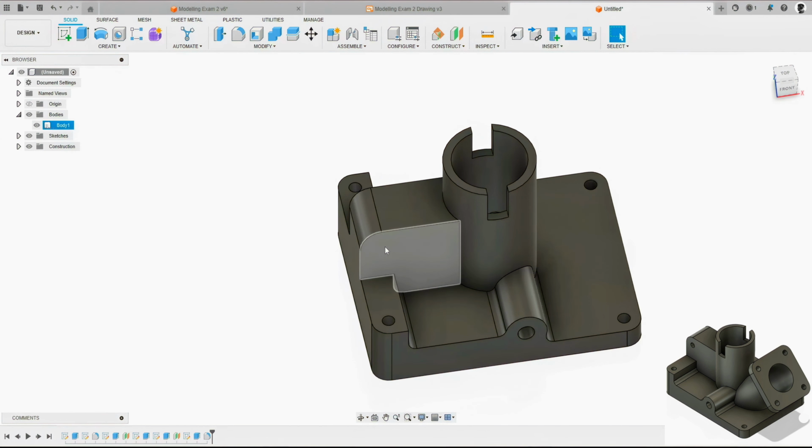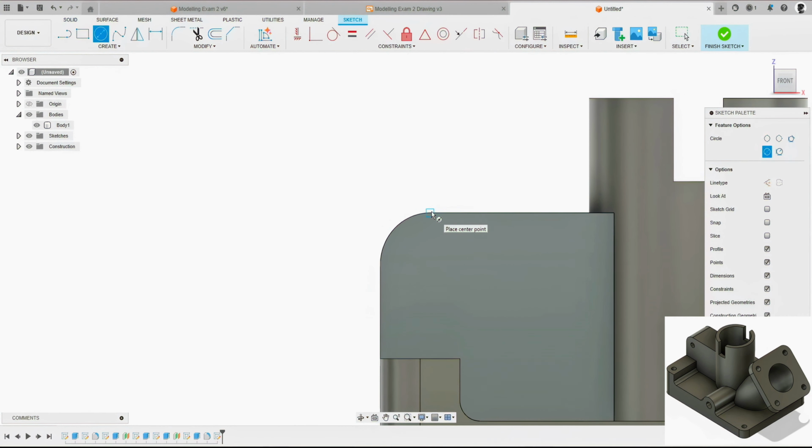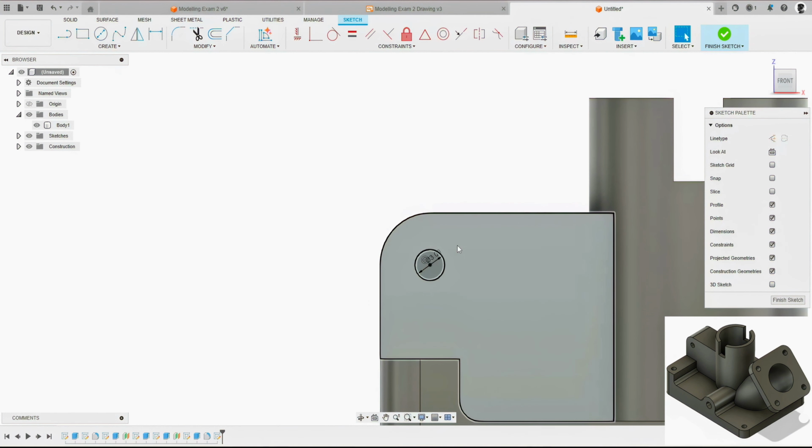And we've also got this through hole on this face here. So let's go C for circle, select this face here. And that starts at the midpoint of this arc, the center point of this arc. We'll bring that down, find the center point there. Let's bring that out. Do a diameter of 3.